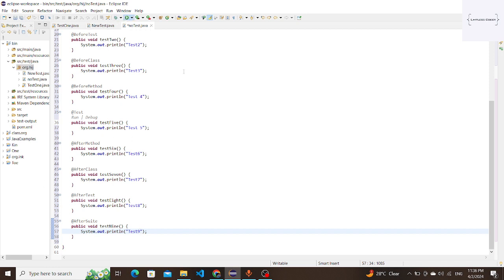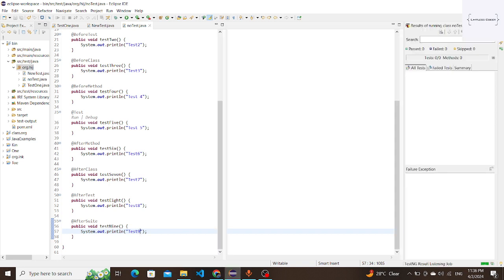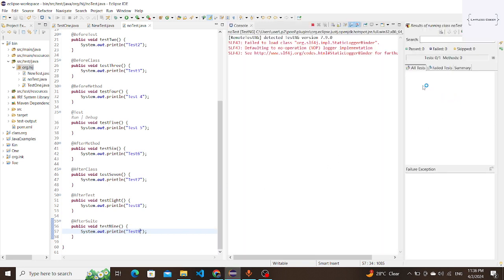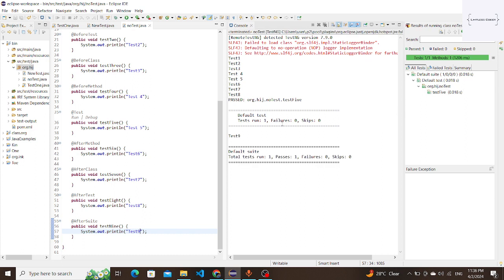Just clicking this run button. You can see some logging and reporting information here. What are all the tests? Here the first test is passed, second, third, fourth, fifth, sixth, seventh, eighth, ninth. All the tests have been passed. This is the normal method, and this is the correct way to declare or introduce the annotations here.